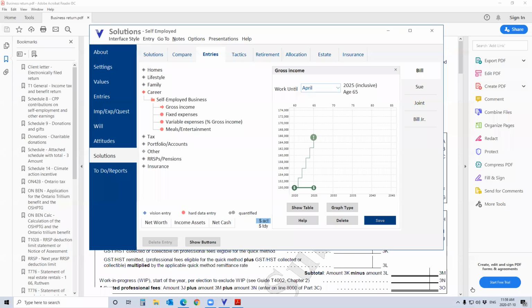What we're going to do is have a look at self-employed income and the recent addition that we made, providing detailed tables for fixed expenses and variable expenses. And I want to talk about one thought first.